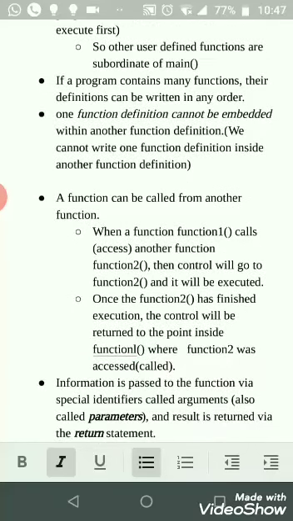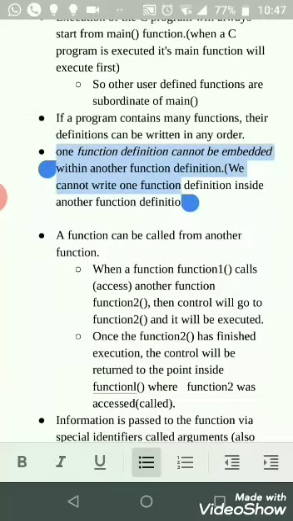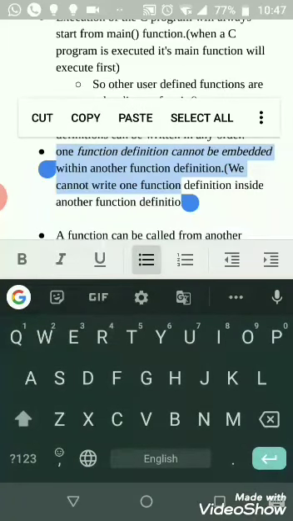One important point is that you cannot define one function inside another function. That means if you have written a function, inside that you should not write or define another function, but you can call another function. So a function cannot be defined inside another function's definition. That we shall see in detail later.